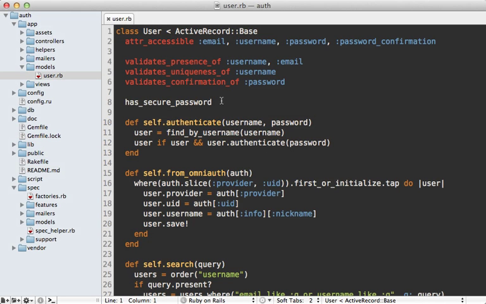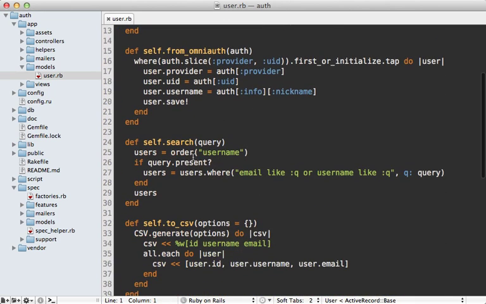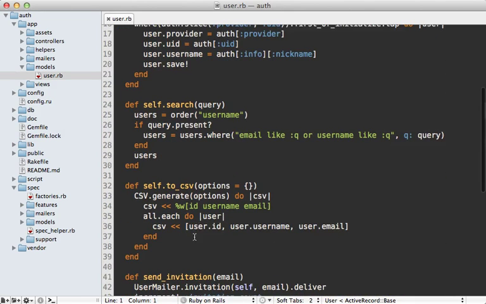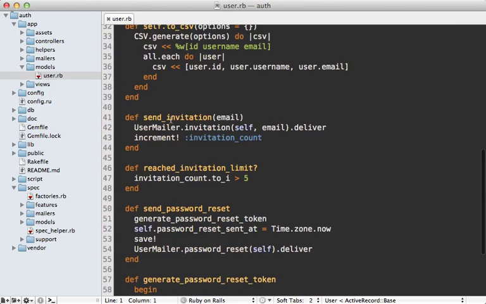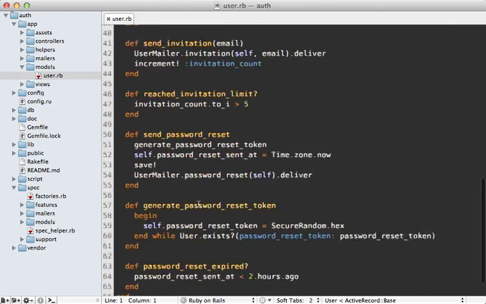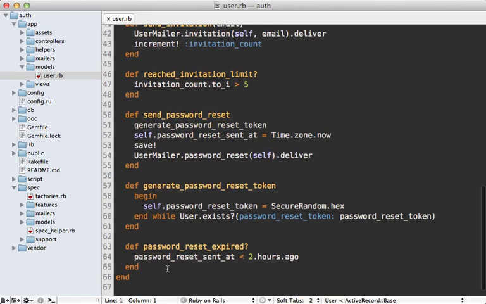Over time, some models in your Rails application may become rather large and filled with methods that may not necessarily relate with one another. For example, let's take a look at this user model here that has logic dealing with authentication through password or through OmniAuth, and it has some search functionality or converting records to a CSV format, and also for sending out invitation emails and handling a password reset behavior.